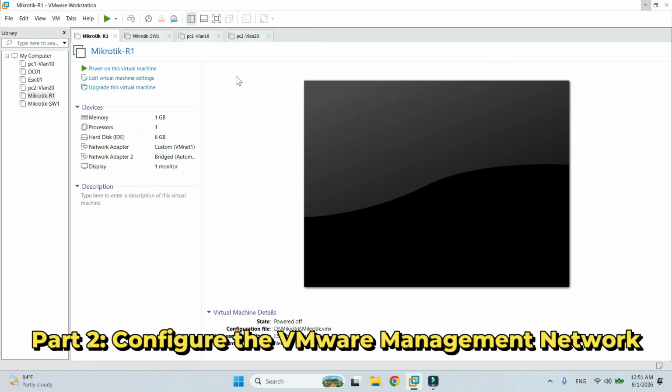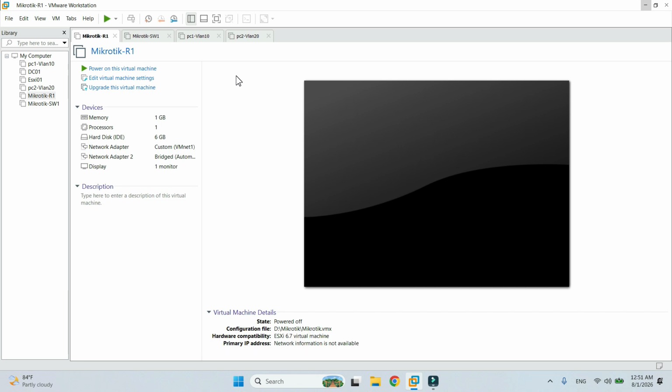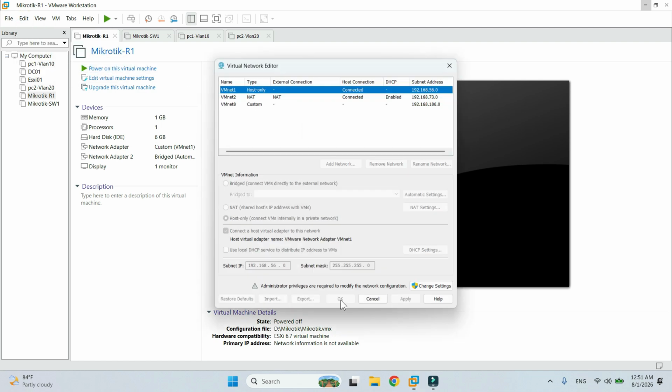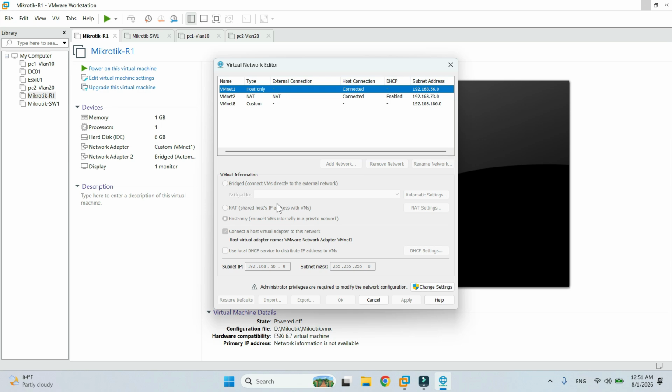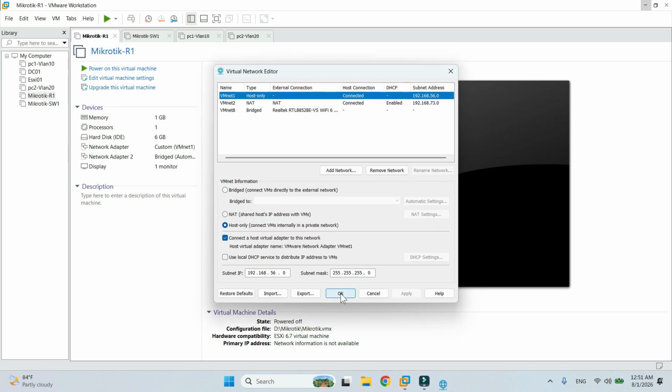Part 2. Configure the VMware management network. First, we need a management network so that we can connect to the router and switch from the main Windows computer using Winbox. From the top menu in VMware, I'm clicking Edit and then opening Virtual Network Editor. If the Change Settings button is displayed, I'm clicking it and approving the administrator permission request.